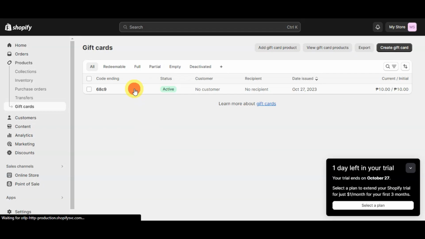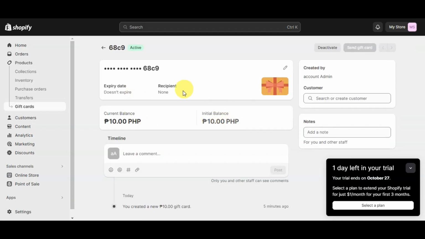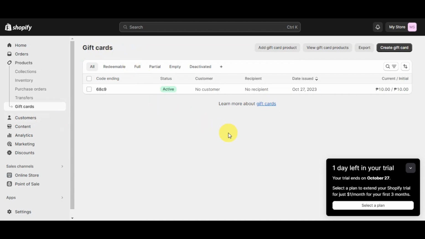Now also onto this one as well, onto creating a gift card. Once you have already set the customer that you want to give this gift card to, they will receive an email containing the gift card details so that they can use the code at checkout to redeem their gift card. And that's just basically it on learning how to set up gift cards on your Shopify store, whether as purchasable products or issuing it directly to customers.